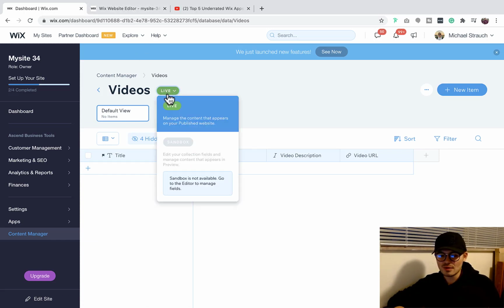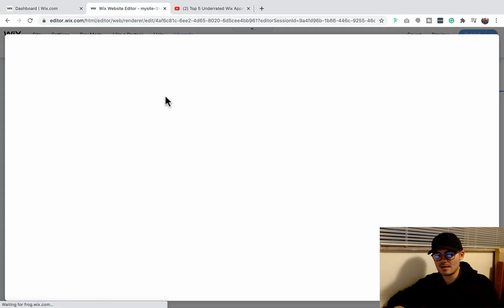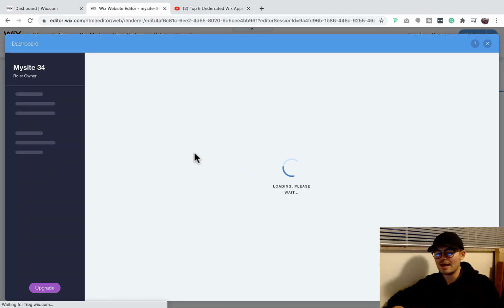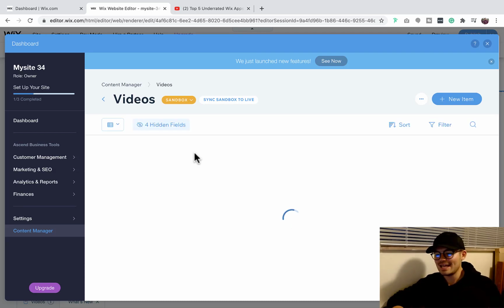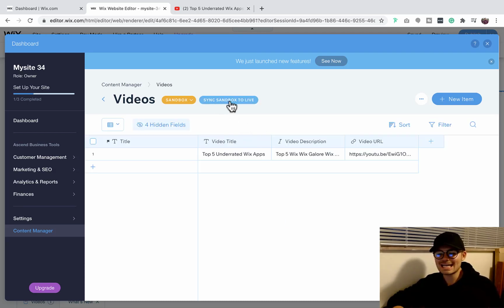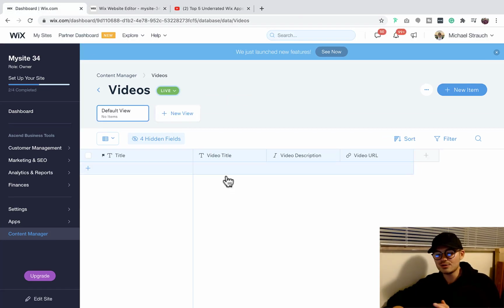So what we have to do is we have to go back to our sandbox, but we have to go to the editor in order to access sandbox. And we would go back to our Content Manager. And then what we would do, and this is a very, very important aspect here, is you are then going to see sync sandbox to live. So we're able, and this is if you want all of the data that's in your sandbox database to go to live. Otherwise, you can just do all of your uploading of videos straight into live, so that way the moment you put it in here, you don't have to sync anything. It goes live onto your website.